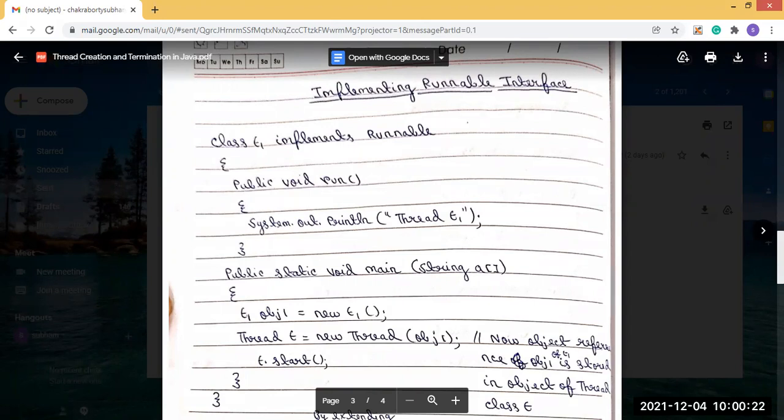Now, in the last class, we saw how, by extending the Thread class, we are able to do thread creation. We have done that. And another approach, implementing the Runnable interface, can also be used to create a thread. Today we will first see how, by implementing the Runnable interface, thread creation can happen.